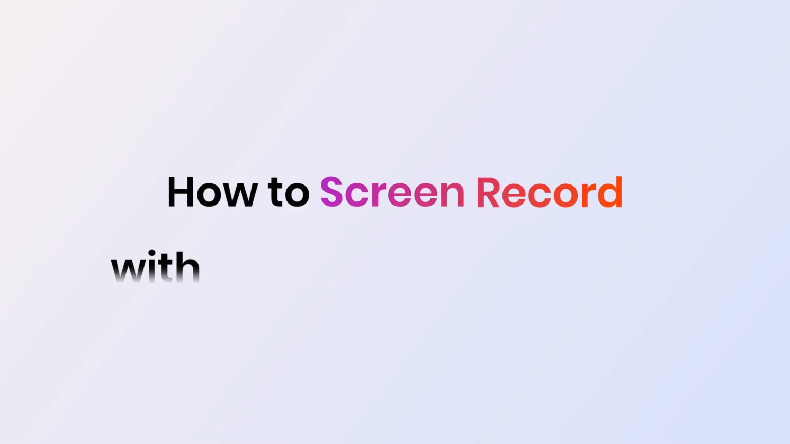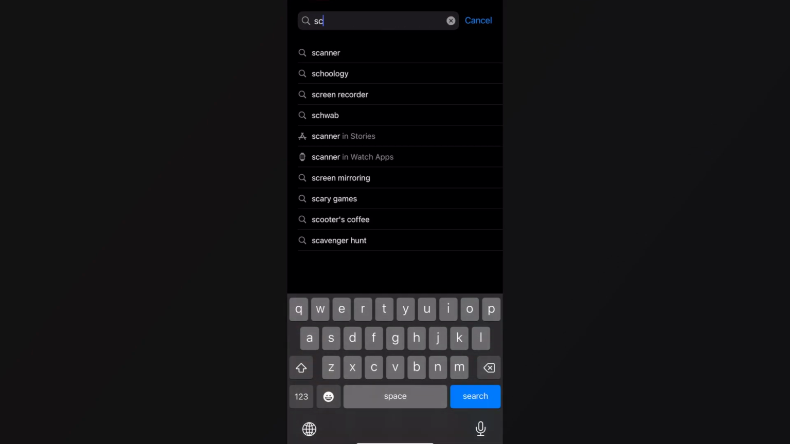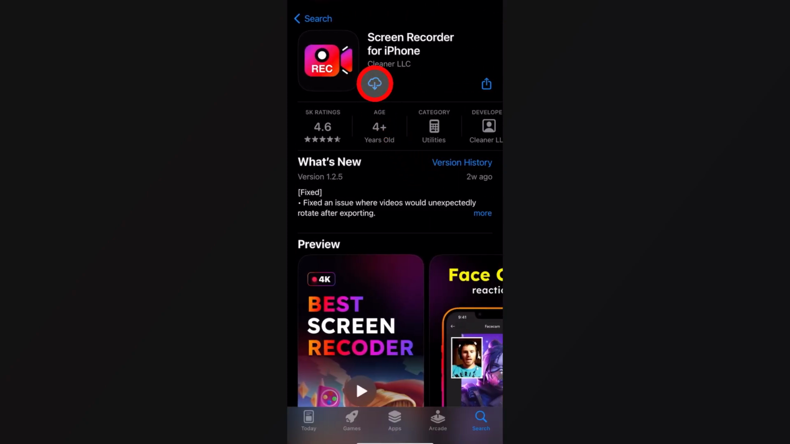How to screen record with microphone on iPhone. First, you'll need to install the Screen Recorder for iPhone app from the App Store. This app offers advanced features for professional quality screen recording. After installation, launch the app and you'll find a wide range of features right at your fingertips.